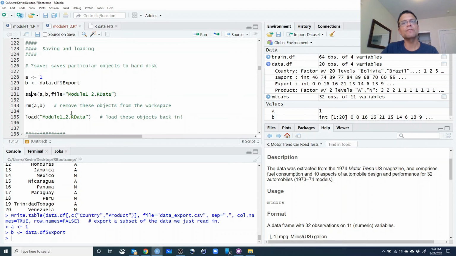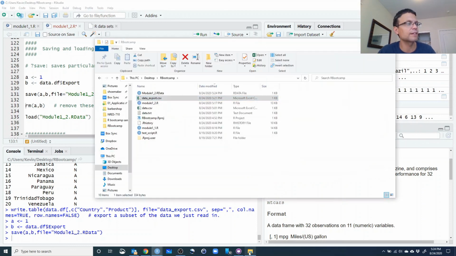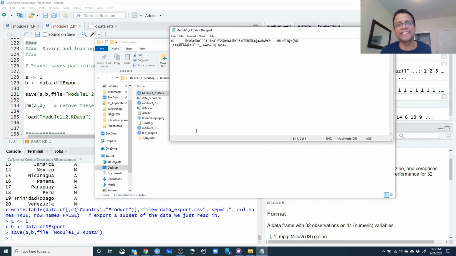And now I'm going to save the A and B objects that I just made into a file called module1_2.rdata. So using the save function, again, you don't see anything happen, but the purpose of this function is to write to a file. So let's make sure that the function actually worked. Here we see module1_2.rdata. If you tried to open this up in a text editor, you'd see complete jargon. It doesn't mean anything because it's not readable by other programs. It's only interpretable by R.